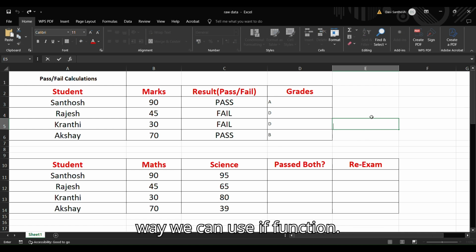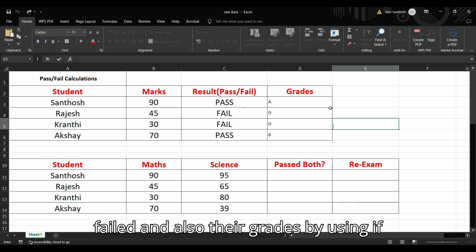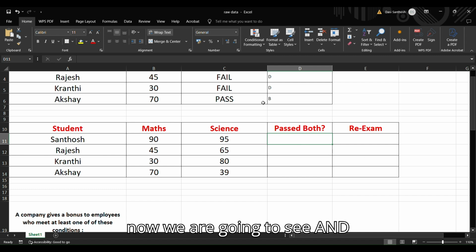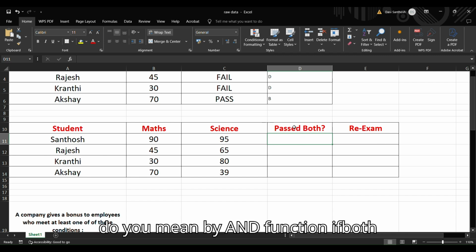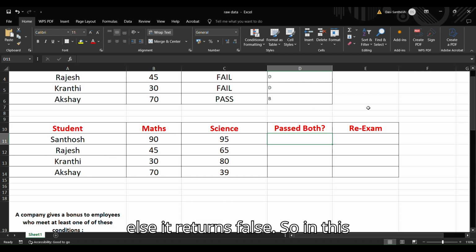In this way we can use the IF function. Now we have seen whether the students passed or failed, and also their grades, by using the IF function. Now we are going to see the AND function as well as the OR function. What do you mean by the AND function? If both conditions match, then it returns true, else it returns false.